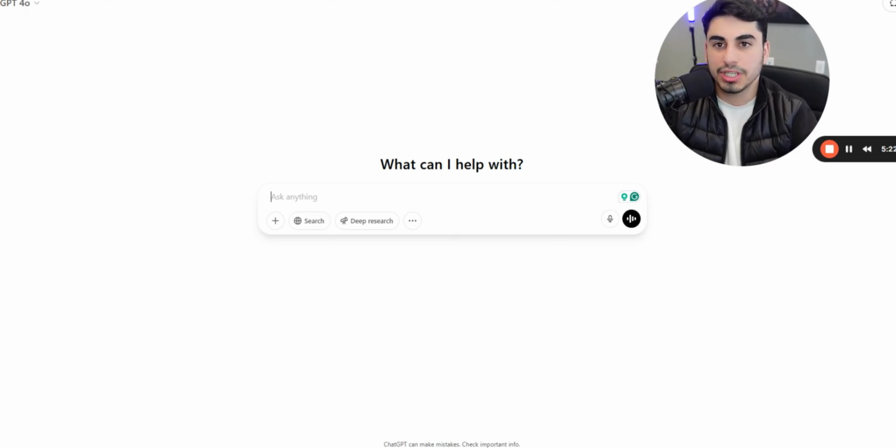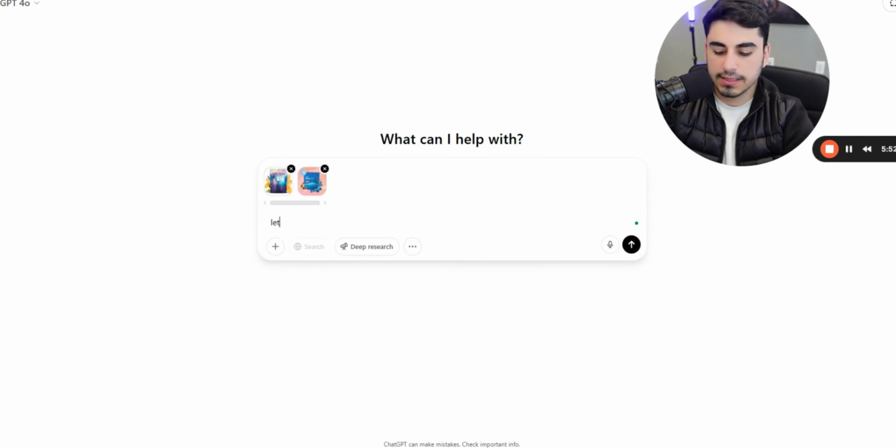So let's go ahead and prompt ChatGPT, and we're going to upload the two images first. And we're going to say, let's use the super calm product image template.